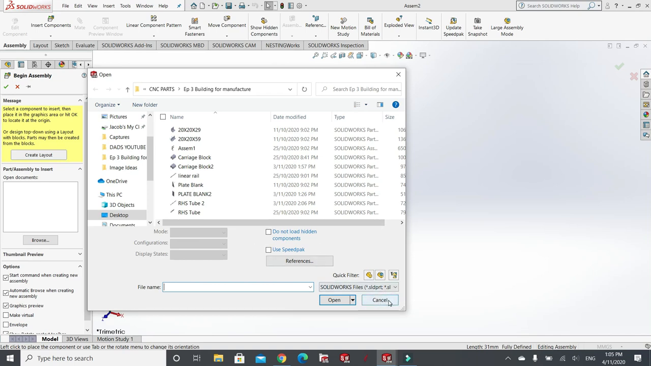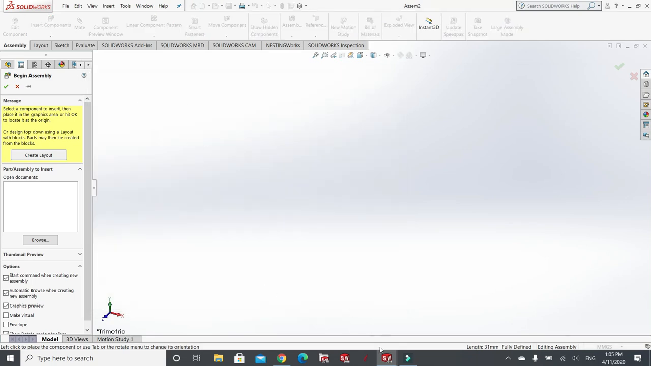Okay, so basically what the screen's brought up for us here is all our previously saved files. Okay, so what we're going to do is jump back quickly to our drawings, and we'll save them. Because if we haven't saved them, it's not going to add them to our list of parts to assemble.